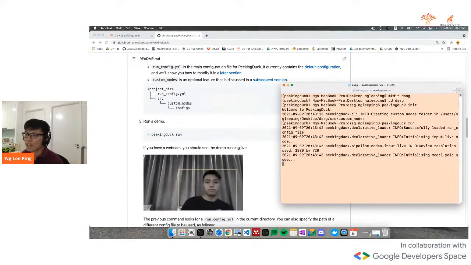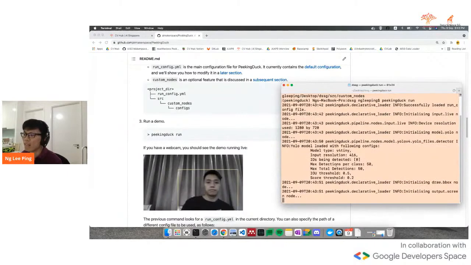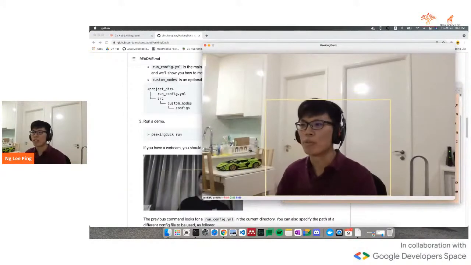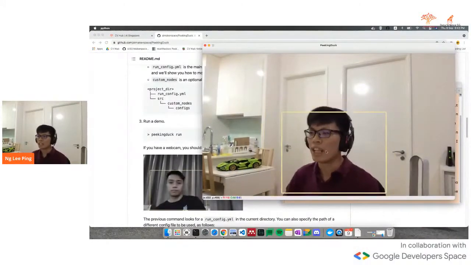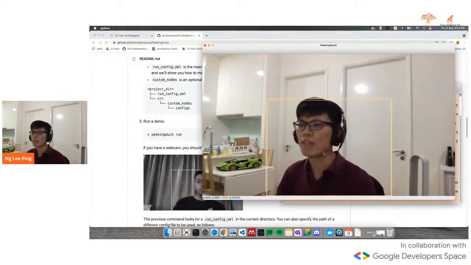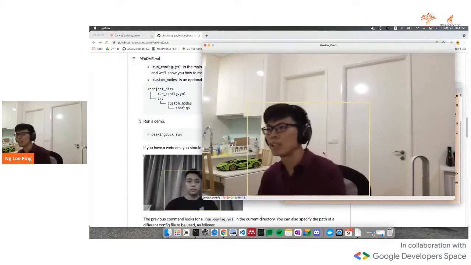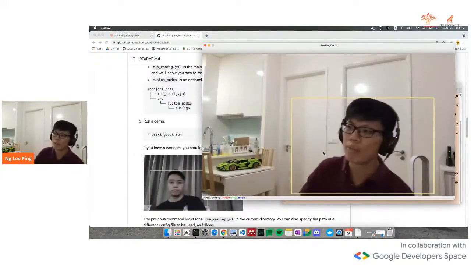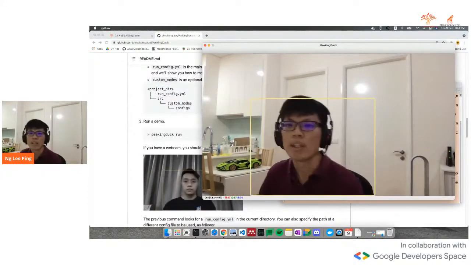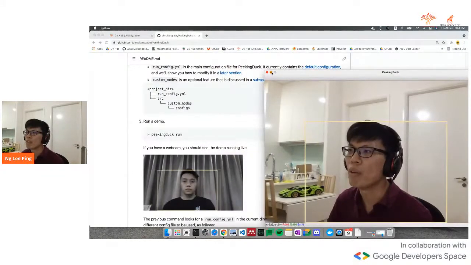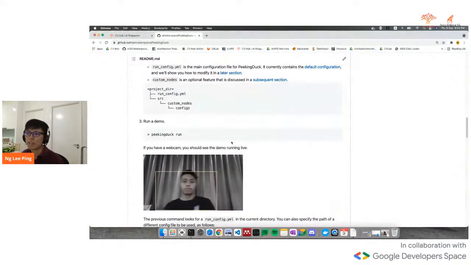The first time we do this, it might take a bit longer because we need to download the model weights. But I've done that previously, so it's much faster. Right, so you can see that this demo is running live right now. What you are seeing is object detection, where the CV model detects me, a human object, and predicts my location. You can see the yellow bounding box, or the rectangle around me, moves along with me. So this is basically the first demo.